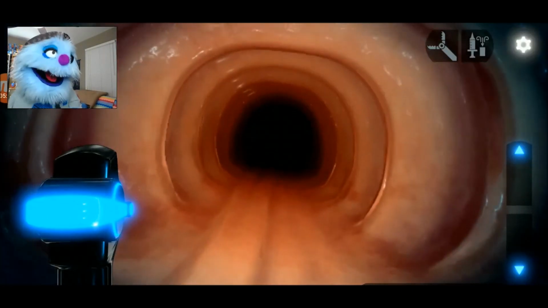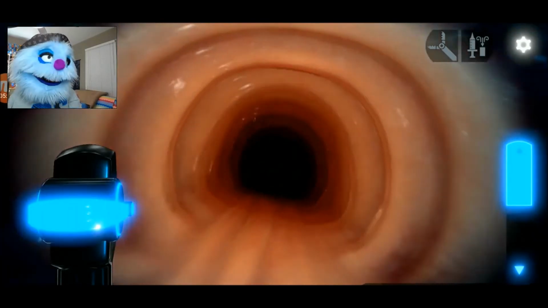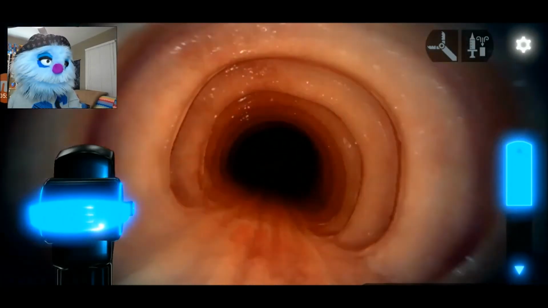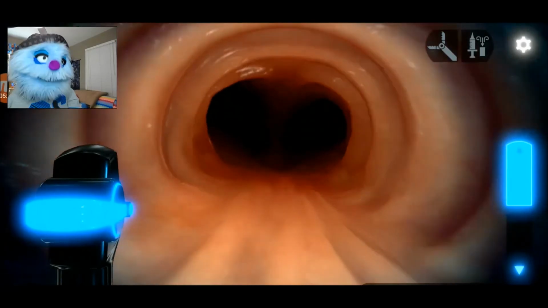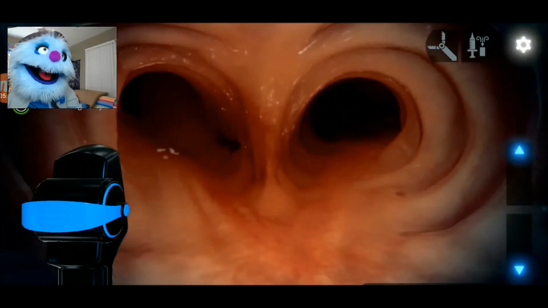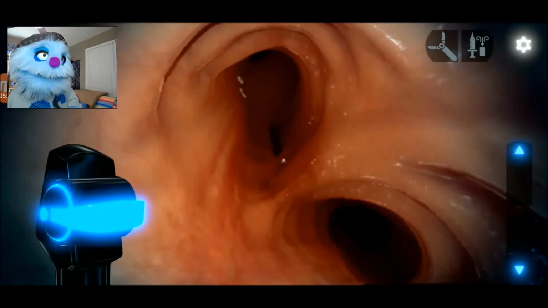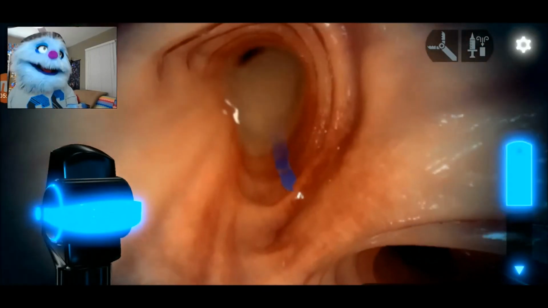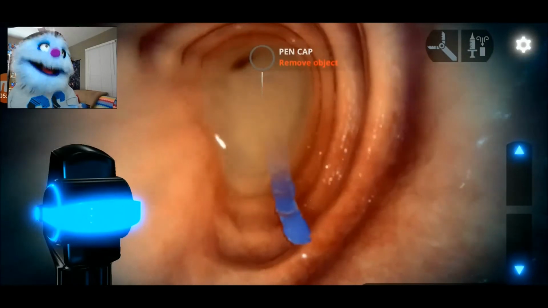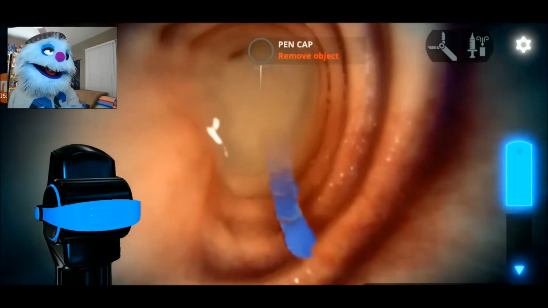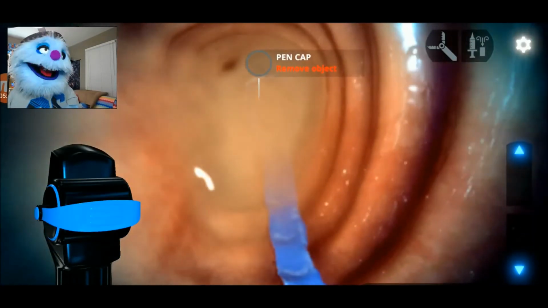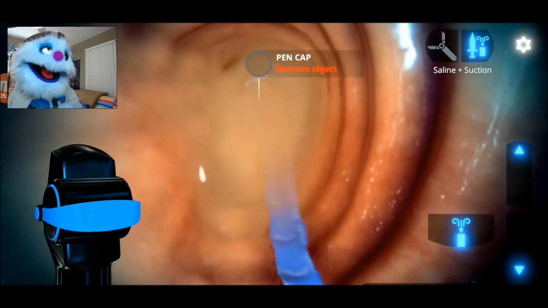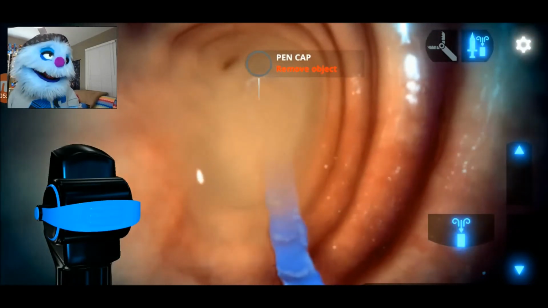Alright, so here we go. We are going down the esophagus, and we are in the lungs now. So we are in the lungs, and it looks like we have already found our culprit. There we go. There is a blue, looks like from a Bic pen. Yeah, and it even conveniently tells us that this is a pen cap, and to remove objects. So we need to figure out how we're going to do that.